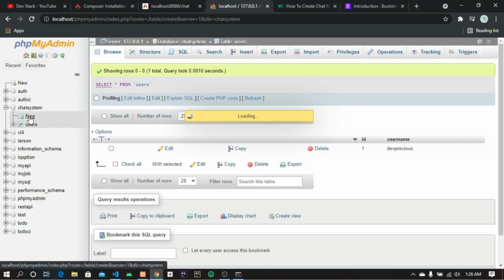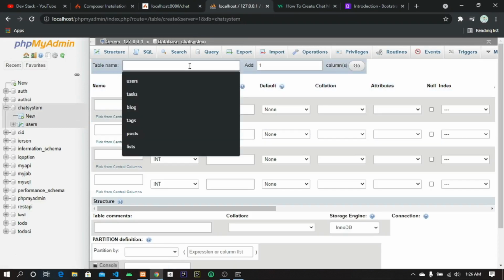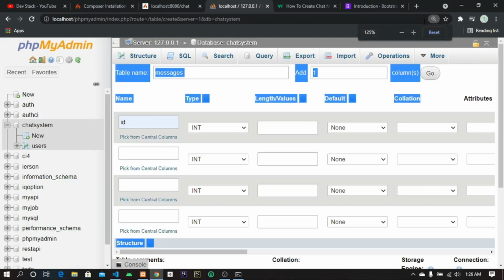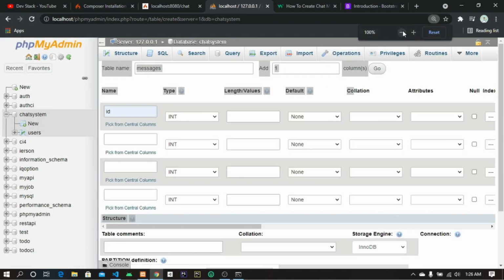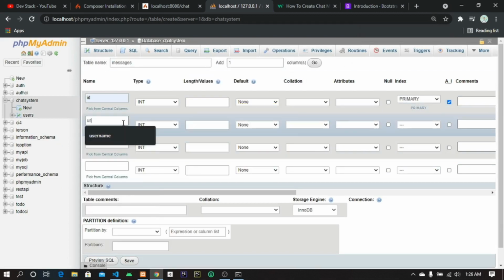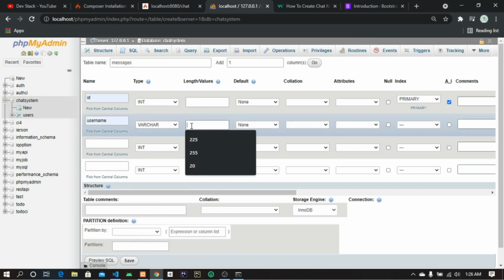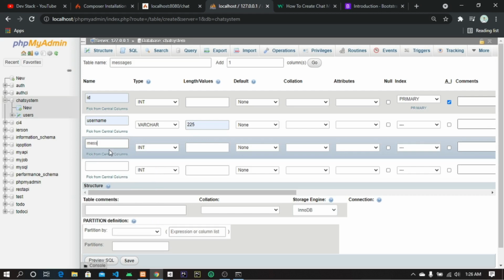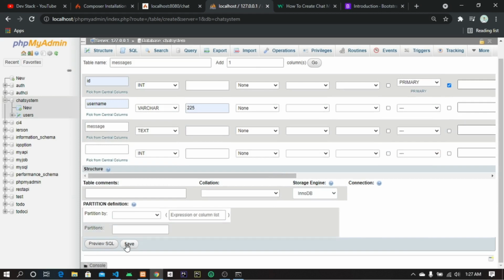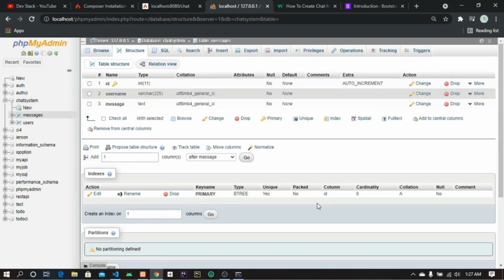Let's create a new database table called messages. So I needed the ID. It's going to be auto increment. Okay, I'm just going to resize this. So auto increment, then the username, then the message. This message is basically going to be a text field. Okay, so let's just go ahead and click save. Alright, beautiful. So we have this already.